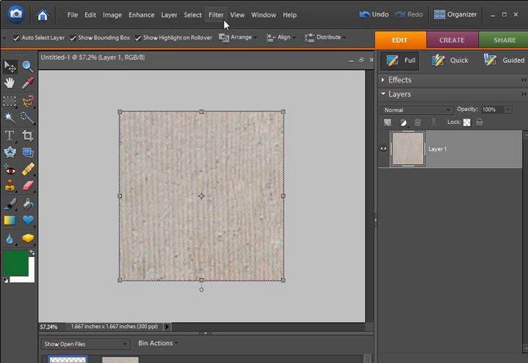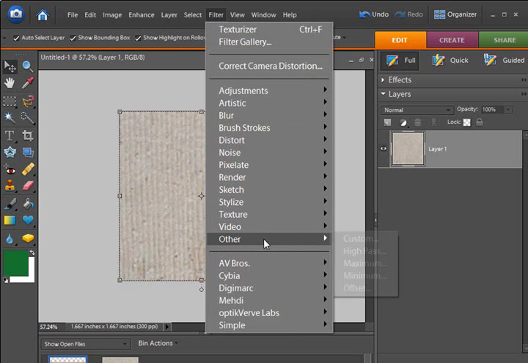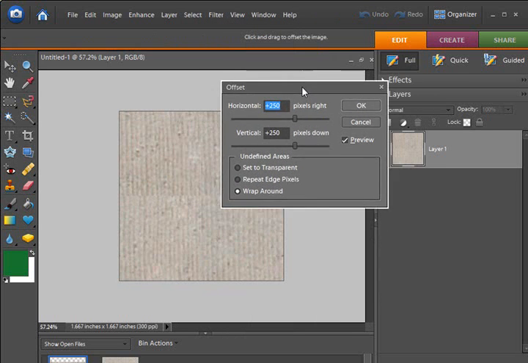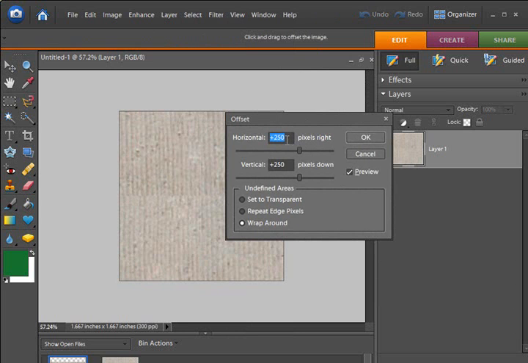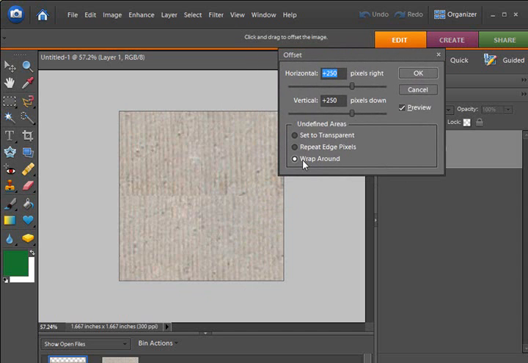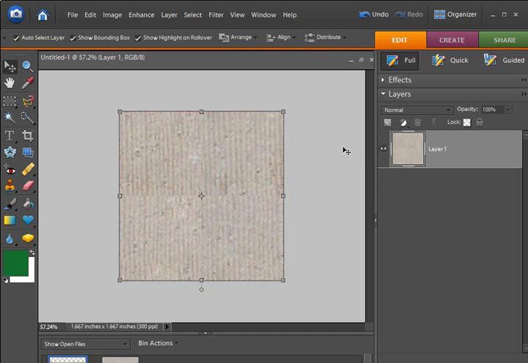Now I'm going to go to the Filter drop-down menu, Other, and then Offset. What you want to do with these settings is put half of the pixels of your document in each of them. You may recall our document was 500 pixels, so I'm going to put 250 in each of those and choose Wraparound. In the preview you can already see that this is working correctly, so I'm going to click OK.